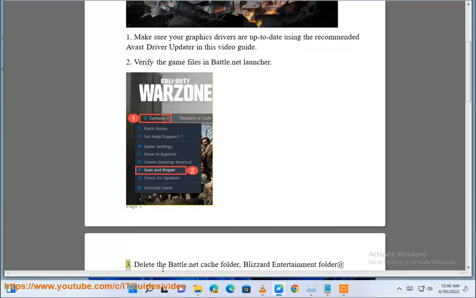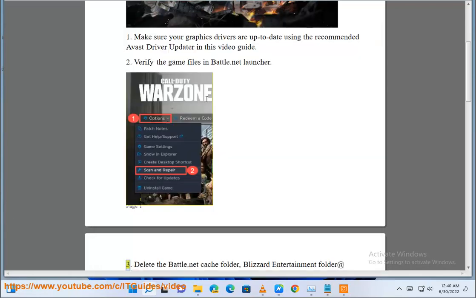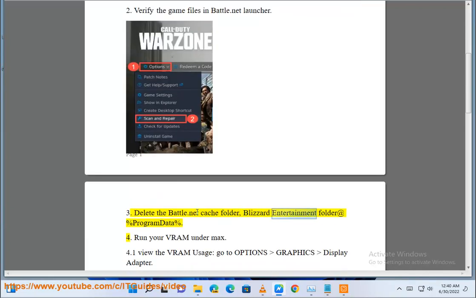3. Delete the battle.net cache folder, Blizzard Entertainment folder at %programdata%.